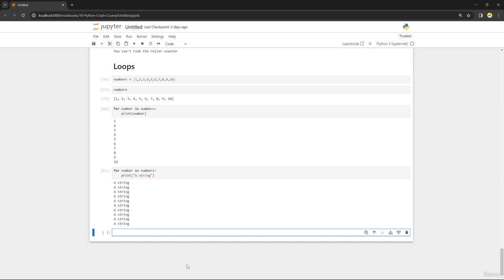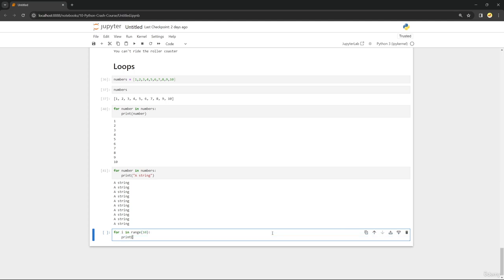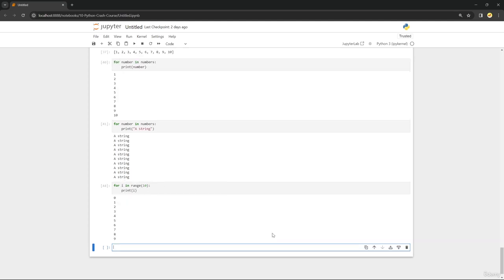There will also often be a lot of times where we want to go through a loop a given number of times. To do this, we can use the range function, which is a built-in function part of Python. Let's create a new for loop here. So we'll have for i, and i is a very common placeholder name for our for loops, which is used in lots of different languages. And then we'll have in range of 10. And then the code will just print out the value of i. If we run this, it'll print out 10 different numbers starting from 0 and then going up to 9.